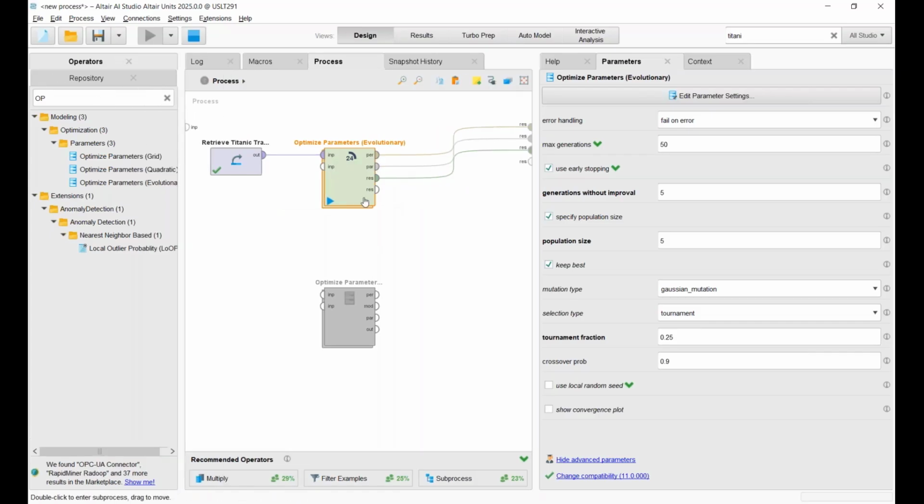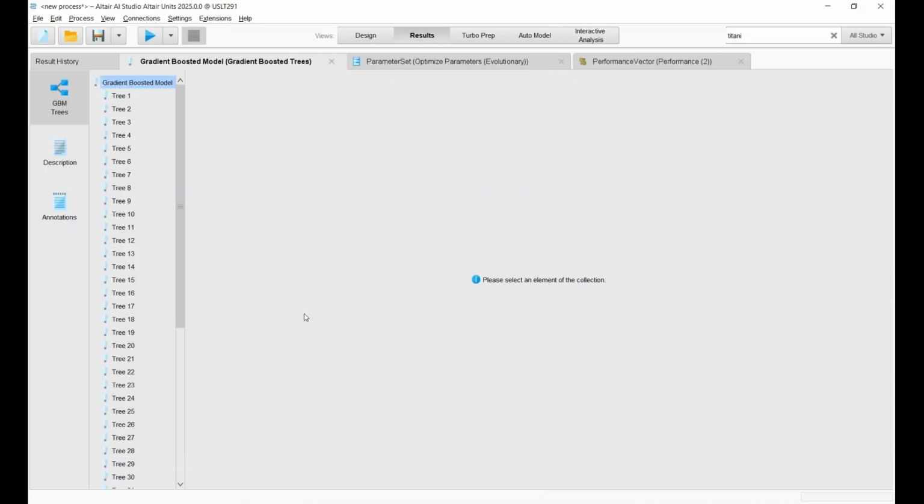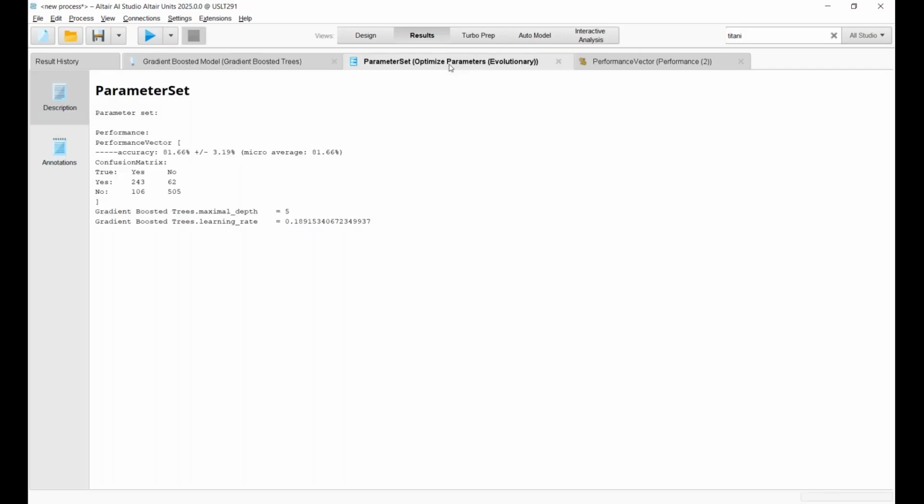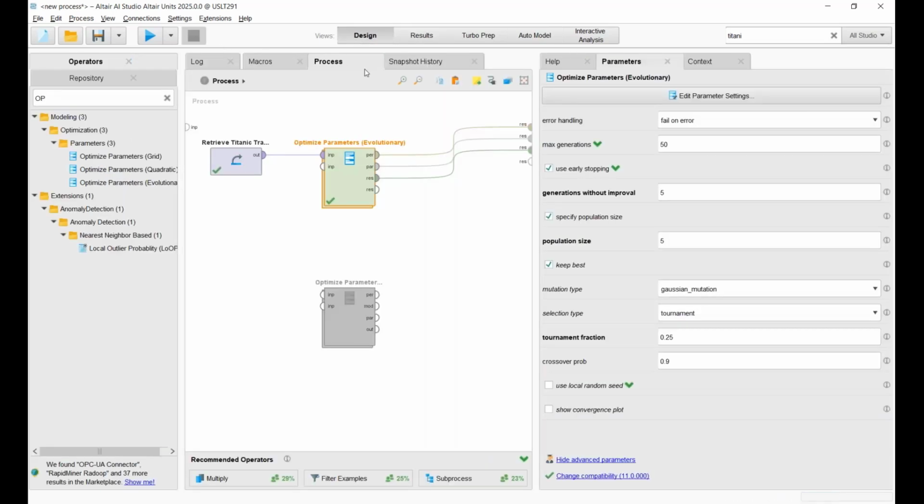And what I'm going to do is, I was hoping this was going to run a little bit quicker, but I maybe should have reduced down the generations. Oh, speak of the devil. So this ran, it gave me a depth of 5, a learning rate of about 0.19. And so now I've got this parameter object set.